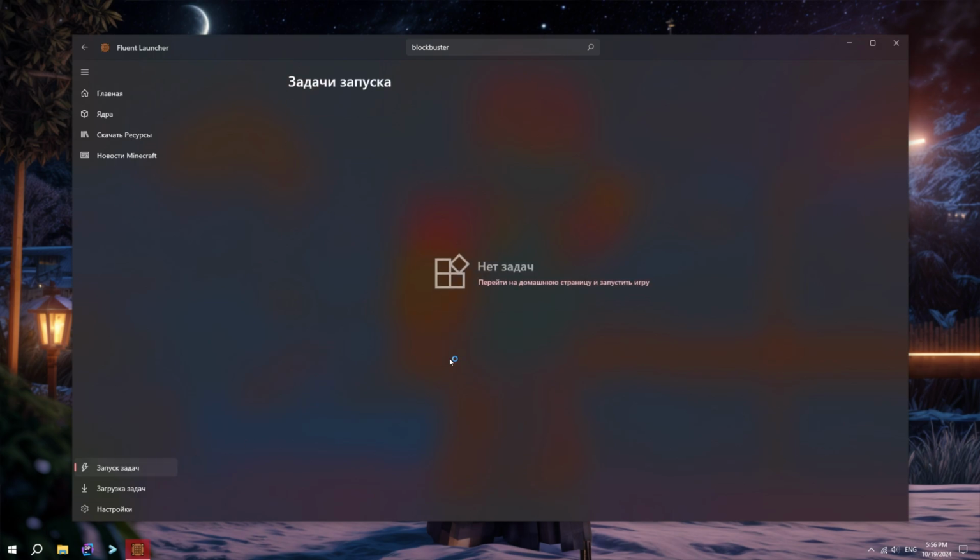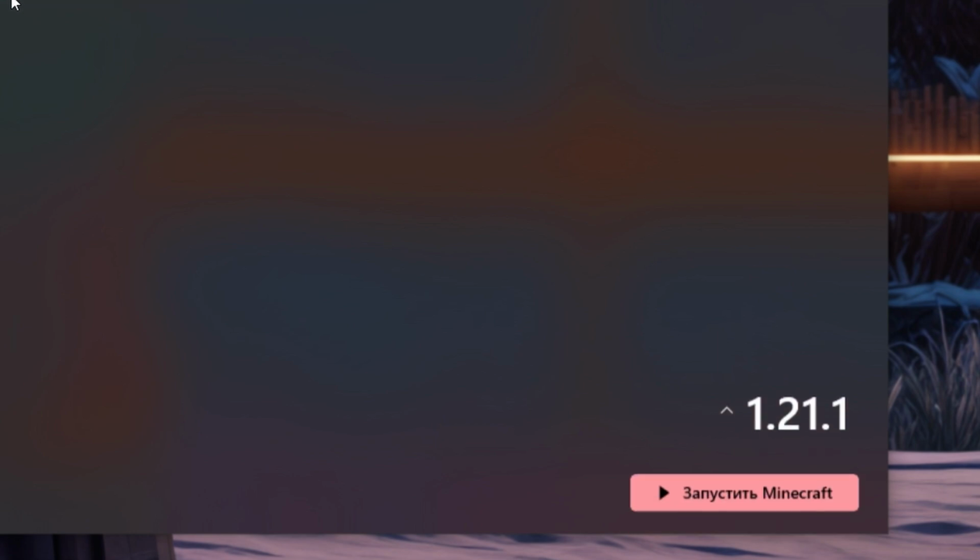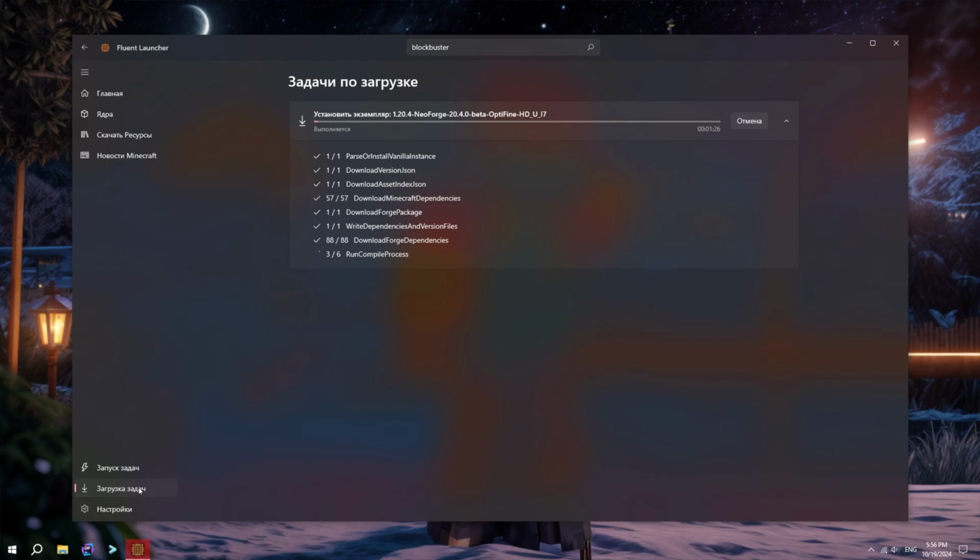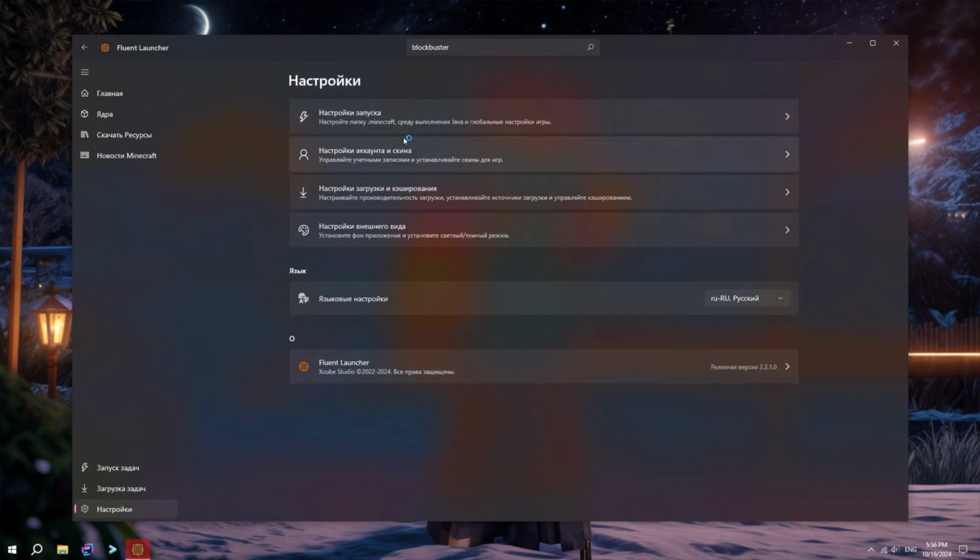Then launch the tasks. This will show you what tasks you have running now, but I have 0 so far, so it doesn't make sense. Well, here it is approximately. Then task loading. Again, the same, here everything is demonstrated, shown. Well, again, the usual task manager, but the settings are a little more interesting.